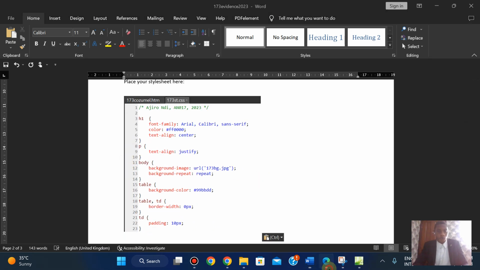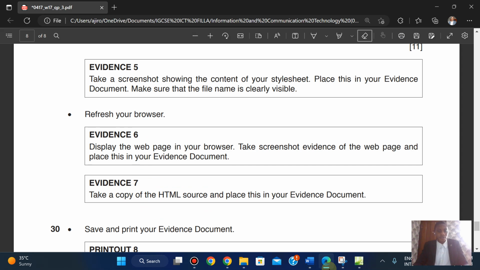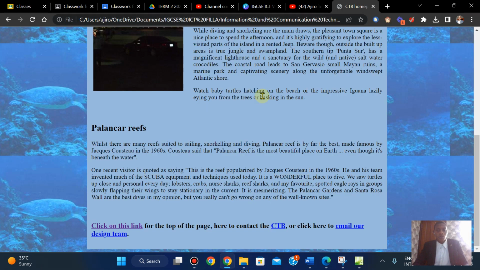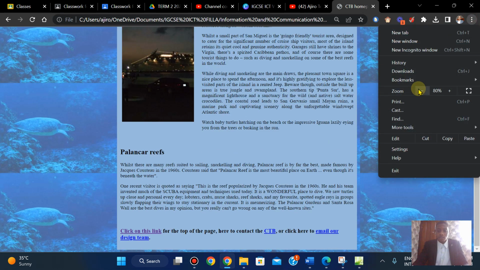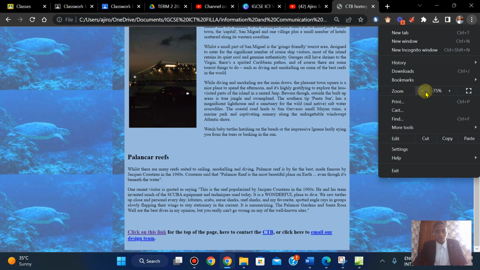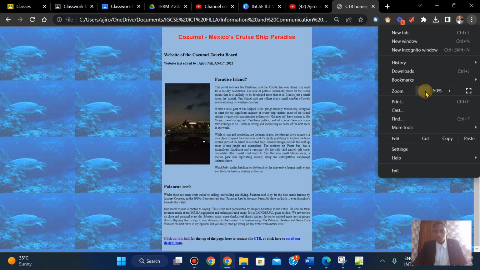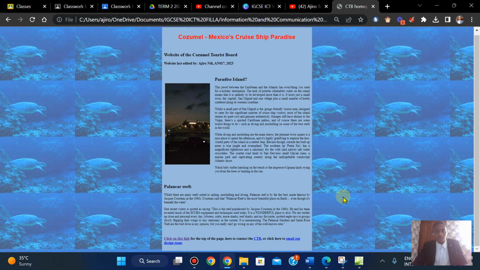Okay, so what else? Refresh, we've done that. Display the web page in your browser, take screenshot evidence of the web page, and place this in your evidence document. This is going to be in one screenshot, so we want to see everything is clear and visible. We have no choice, we have to take that screenshot. So let's take it.